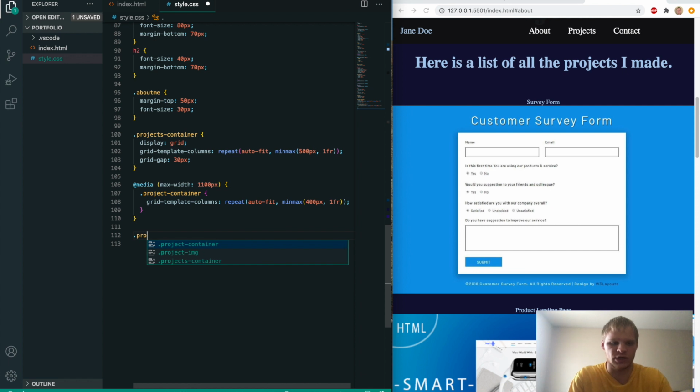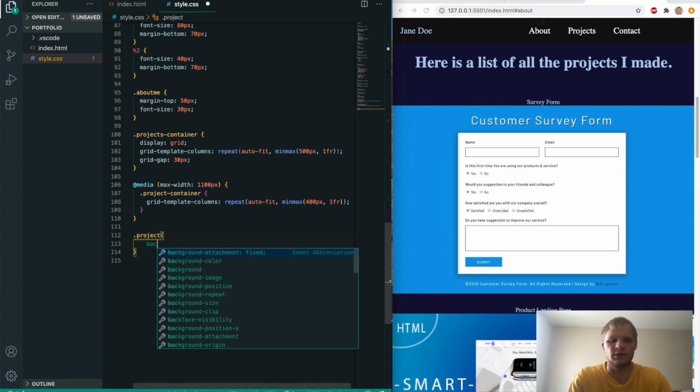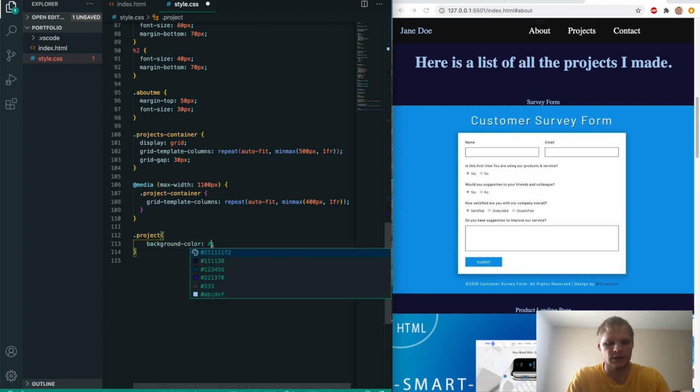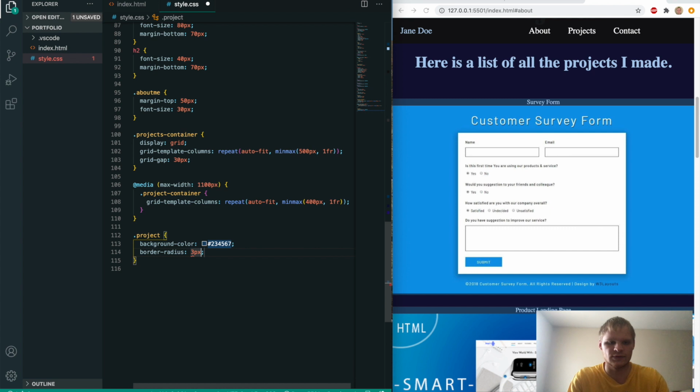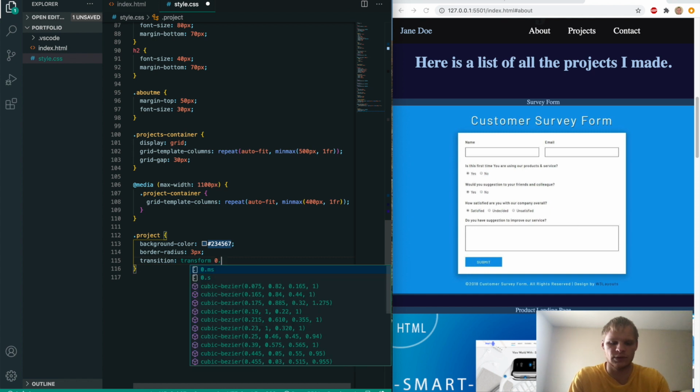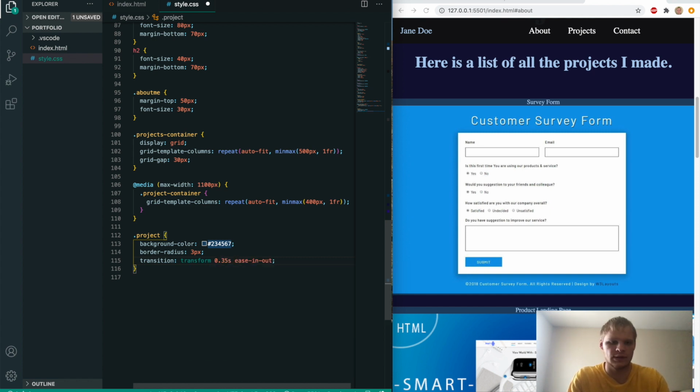Next, we'll grab each project and we'll give it a background color of hashtag 234567. Give it a border radius as well of 3 pixels, so just a slight curve around the edges. And then a transition of transform 0.35 seconds, ease in out. And you're probably saying, hey, that probably won't do anything because there's no transform property, but it's for the next part that it's actually used for.